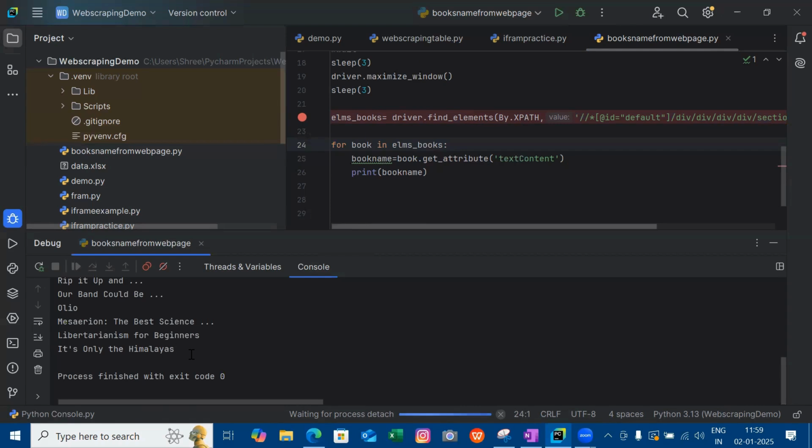So that is it for this tutorial. Now you know how to loop through elements on a web page and extract the names of the books using XPath.